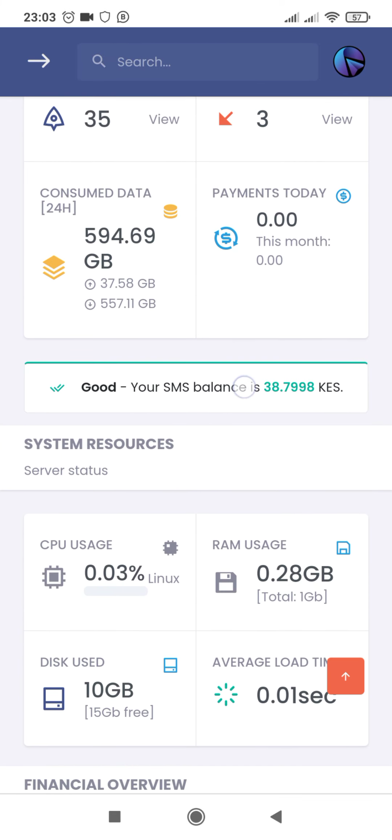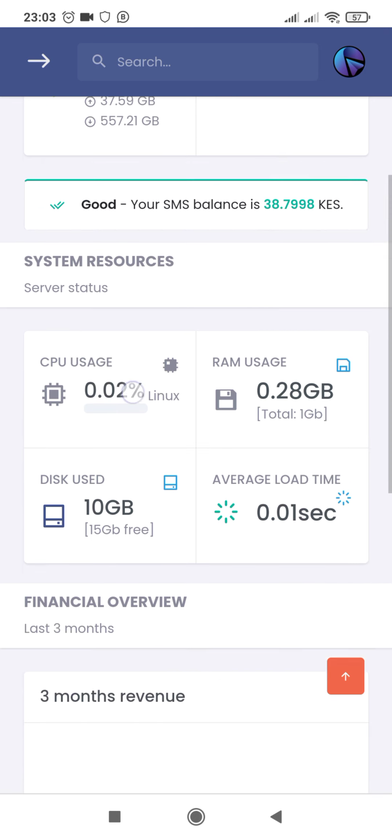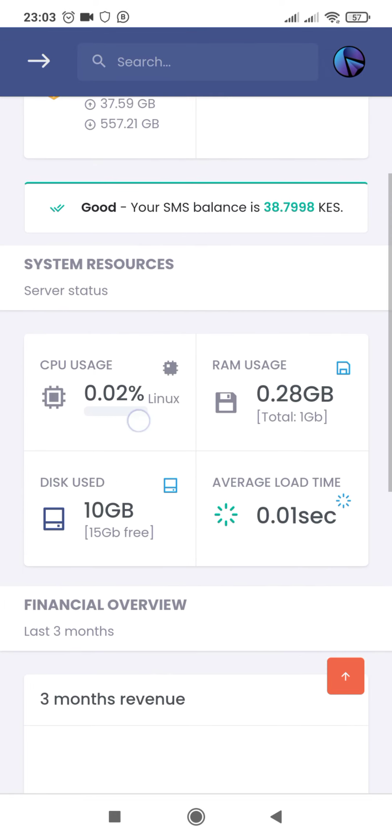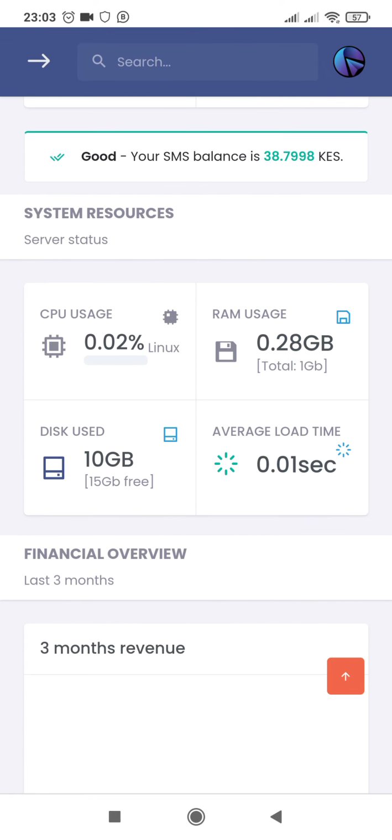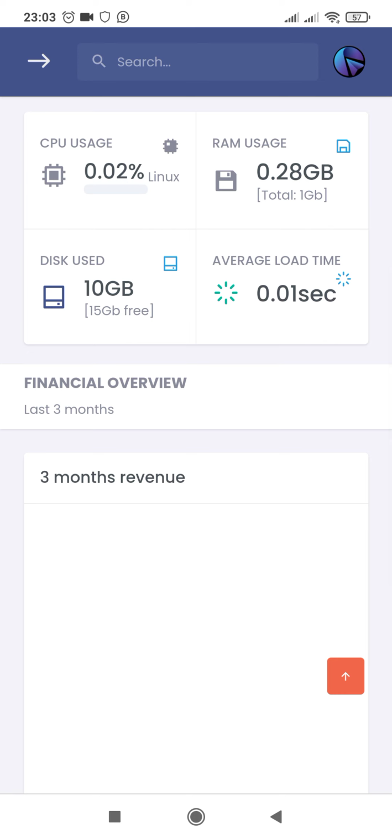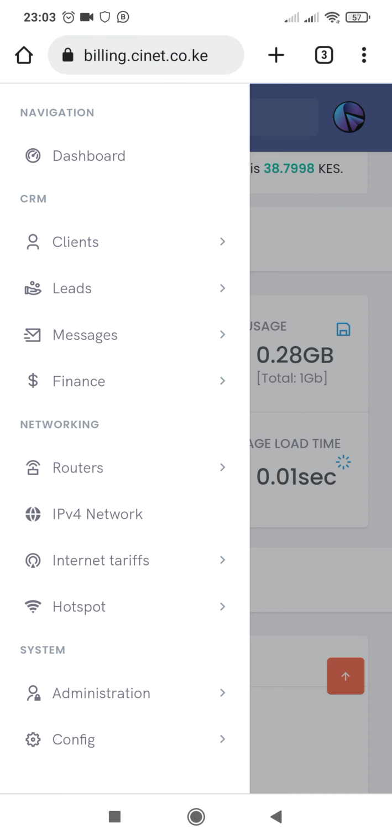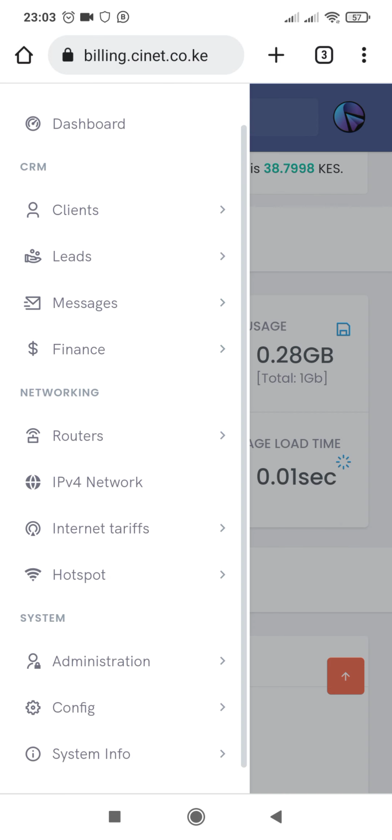The system is integrated with your SMS platform. So instead of always logging into your SMS platform, this gives you the balance that you have on your SMS platform. This shows you the health of your routers, depending on the number of routers you have. And basically, we have the financial overview of your system. Again, this is the PPPoE system and the hotspot system.